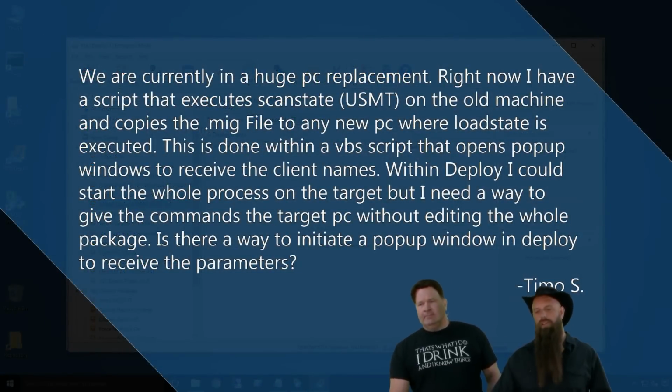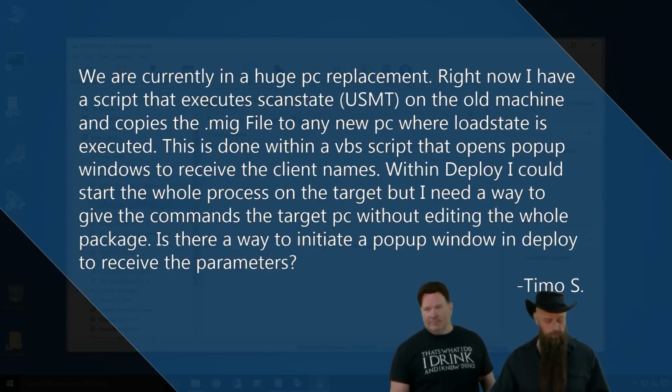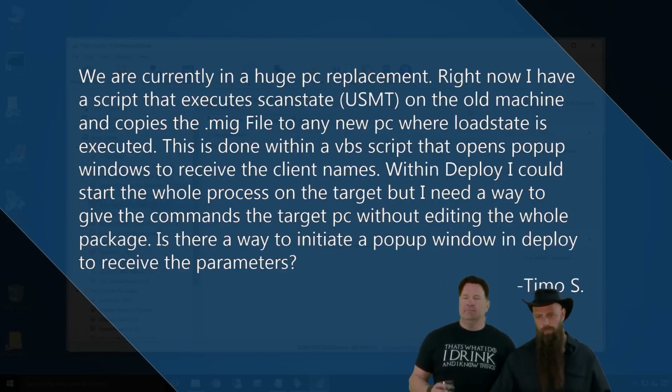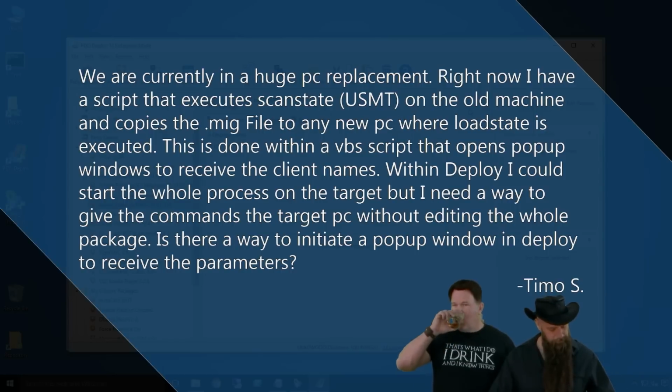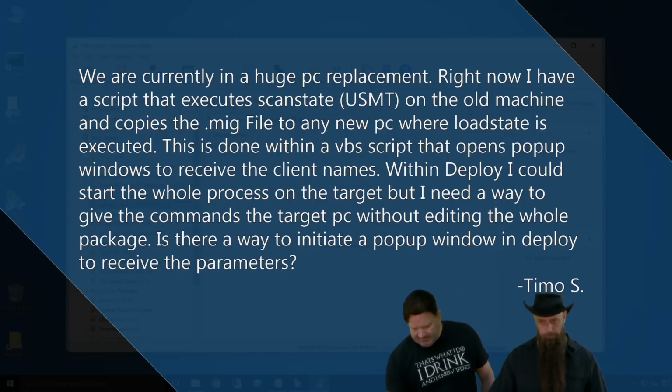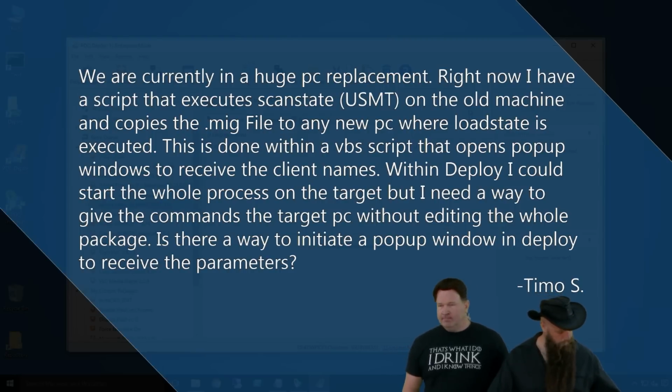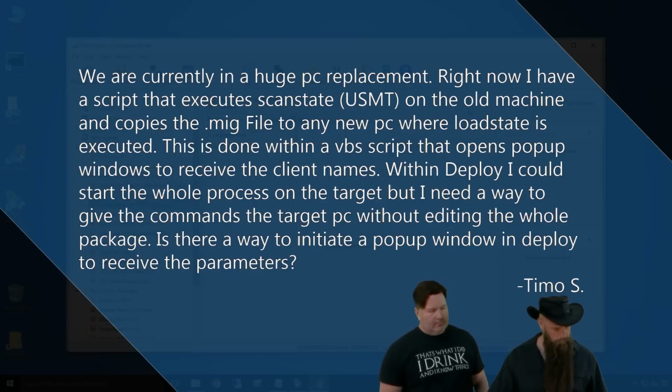Next question. Whoa, that's a long one. It's a novel from our friend from Germany, Timo S. We are currently in a huge PC replacement. Right now, I have a script that executes scanstate, USMT, on the old machine and copies the .mig file to any new PC where loadstate is executed. This is done within a VBS script that opens pop-up windows to receive the client names. Within Deploy, I could start the whole process on the target, but I need a way to give the commands to the target PC without editing the whole package. Is there a way to initiate a pop-up window in Deploy to receive the parameters?